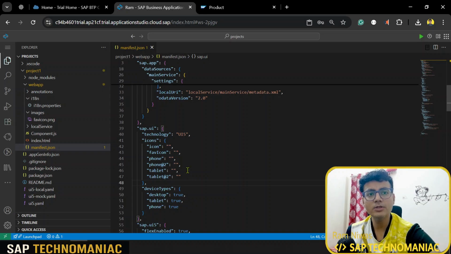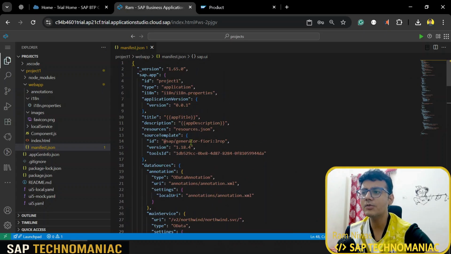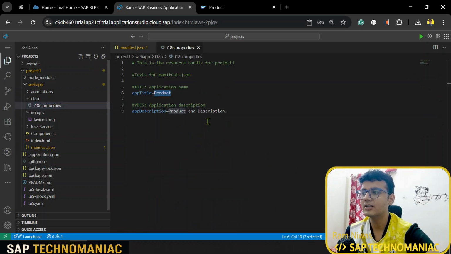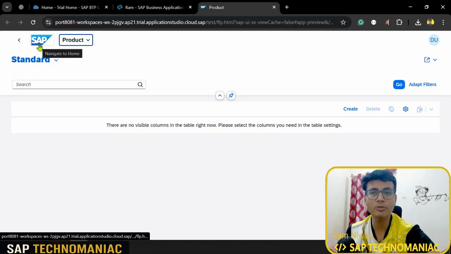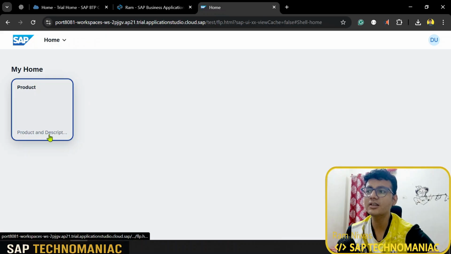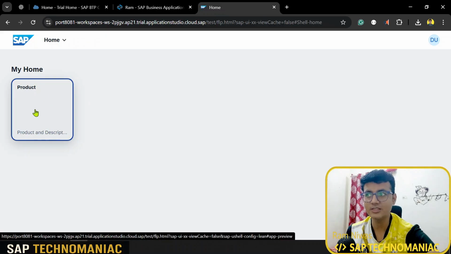Let's move on to the next JSON object, SAP.UI, in our manifest.json file. Before moving on, if you remember, we changed the title and description inside the i18n file. The title we can see here. If you want to see the description and the Fiori tile, you can navigate to the home and click on the SAP button. Here you can see the description also got changed.